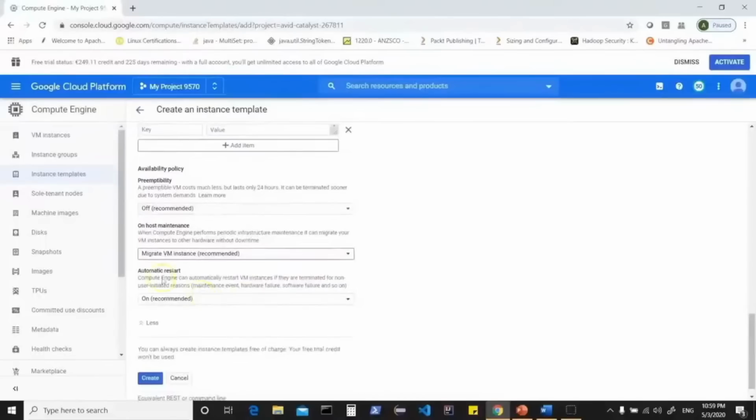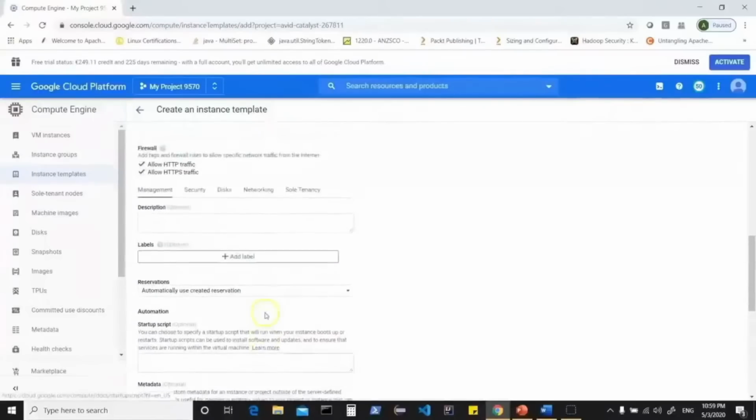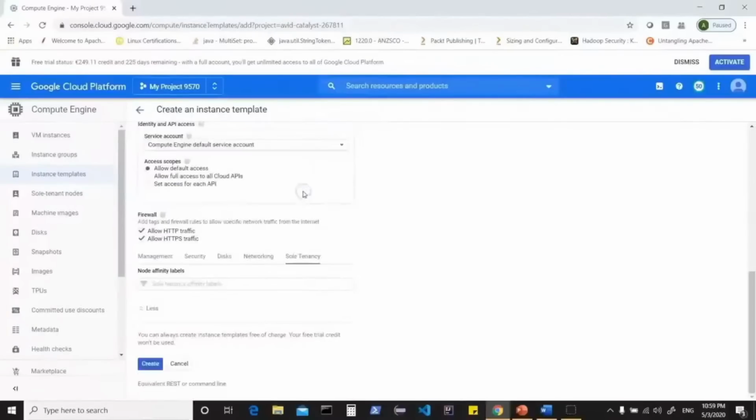Now, it also talks about automatic restart, which is on, which basically means Compute Engine can automatically restart VM instances if they are terminated for non-user initiated reasons. So these are all the settings which are available in management, and it also tells us the different features which we have. There is also a feature called sole tenancy, which basically means sole tenant nodes which can be chosen.